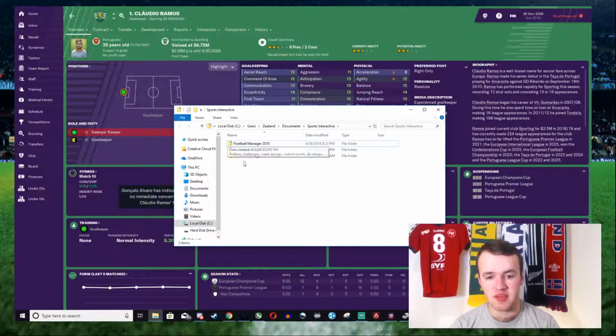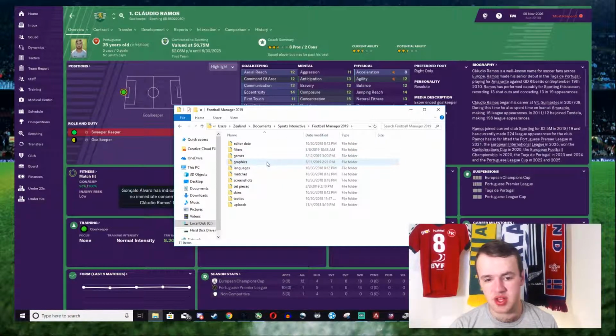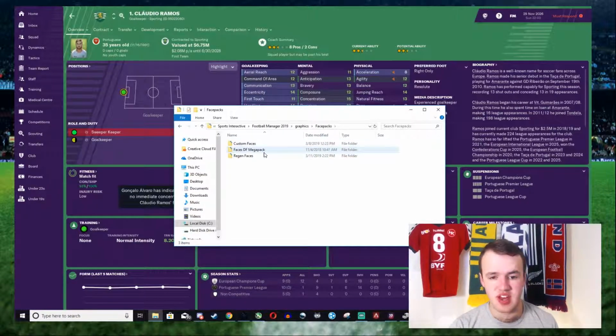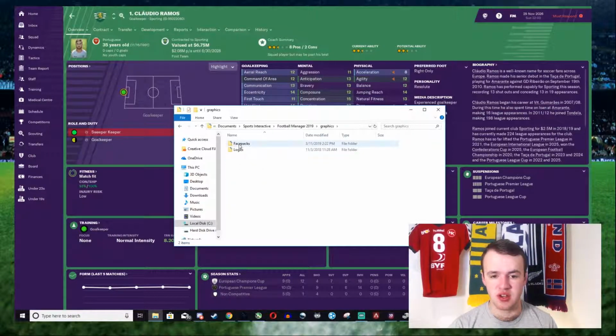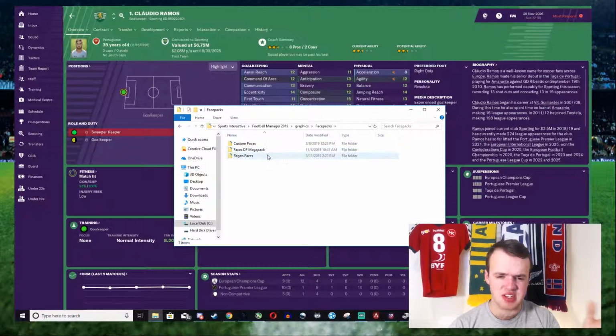All right, so we have our FM19 folder. You just have to go in, you go to Graphics, you go to Face Packs. I've got a couple of fancy things in here. You might even have to make a couple of these folders. So if you don't have a Graphics folder, just make one. You don't have a Face Packs folder, you can name it Faces too. Just make one, and then I'll explain what I have here.